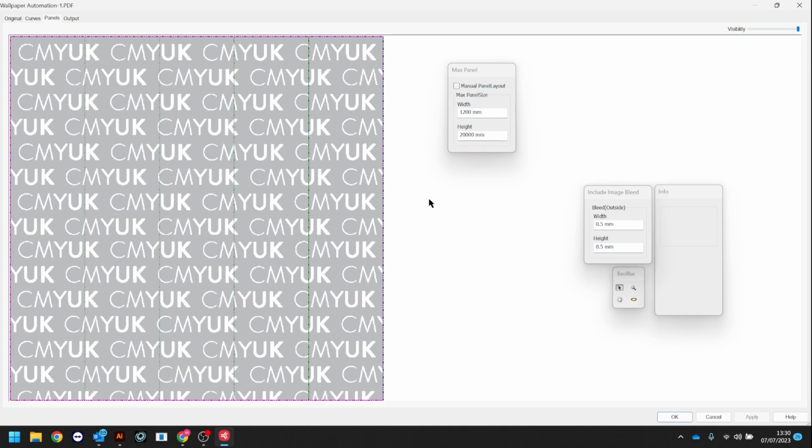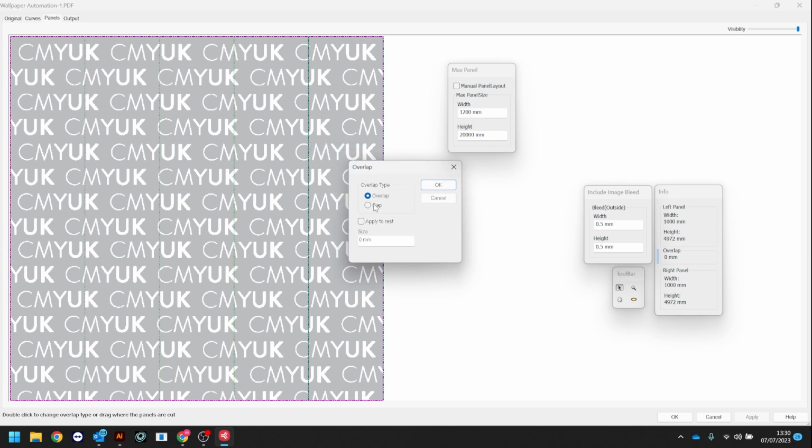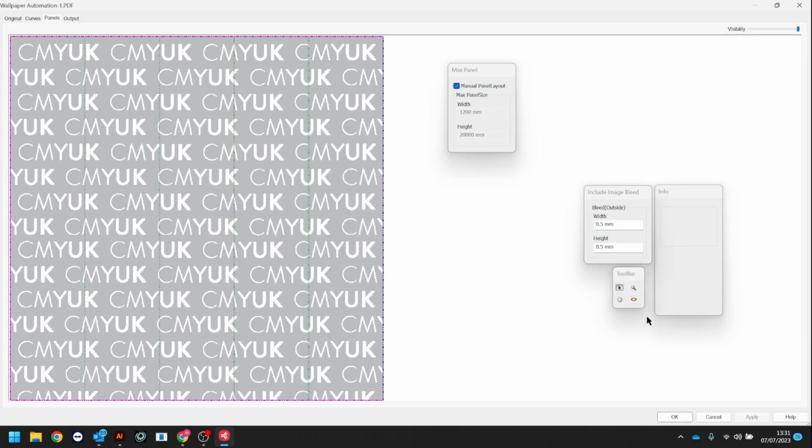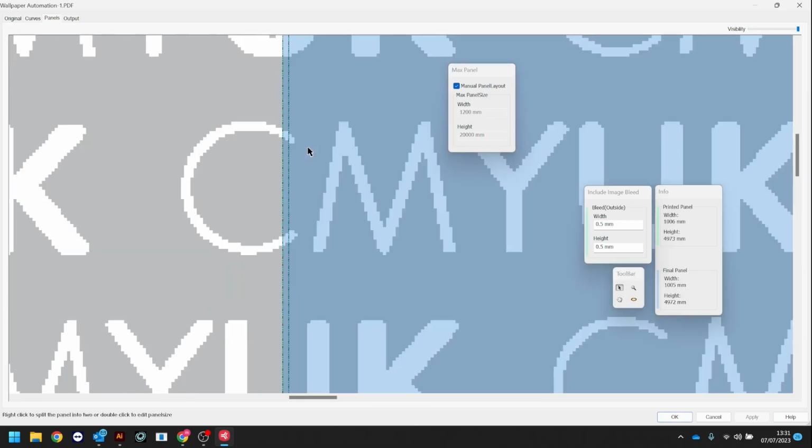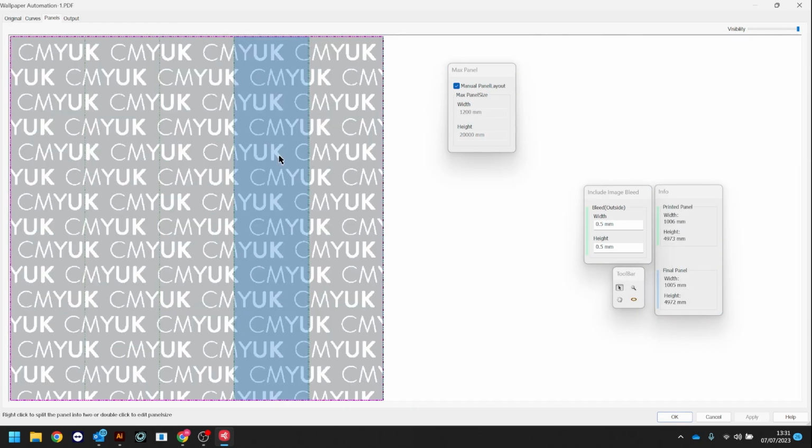I now want to add an overlap. So I'm going to click on my little line in the middle, and I right click that. I'm going to go to edit overlap. I would like to add an overlap, or I can add a gap if I wanted to. And I want the size of that to be a 10mm overlap. Now I'm going to click apply to rest, so it does all of the other gaps and overlaps for me. I'm going to press OK. There we go. We can actually see that on there as well. You can see the added overlap.